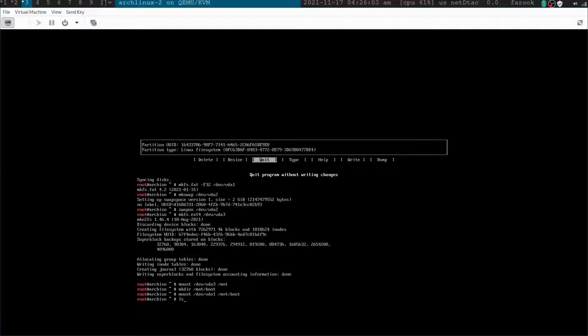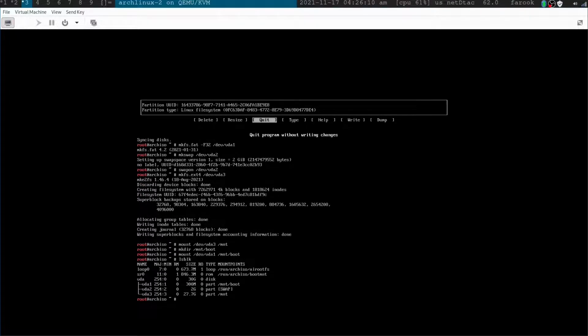Now let's type in lsblk. If you see something like this, you are good to go. You'll see that vda1 is mounted to /mnt/boot. vda2 will be a swap partition. vda3, which is 27.7 GB right now, is mounted to /mnt.